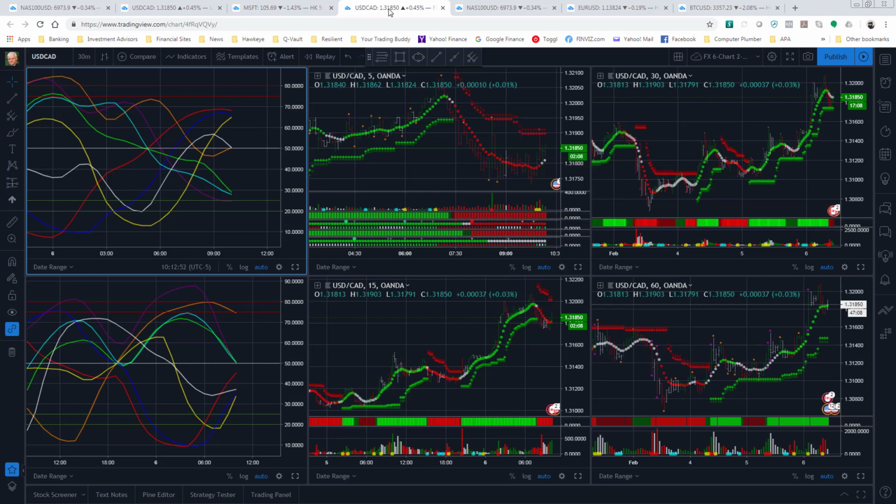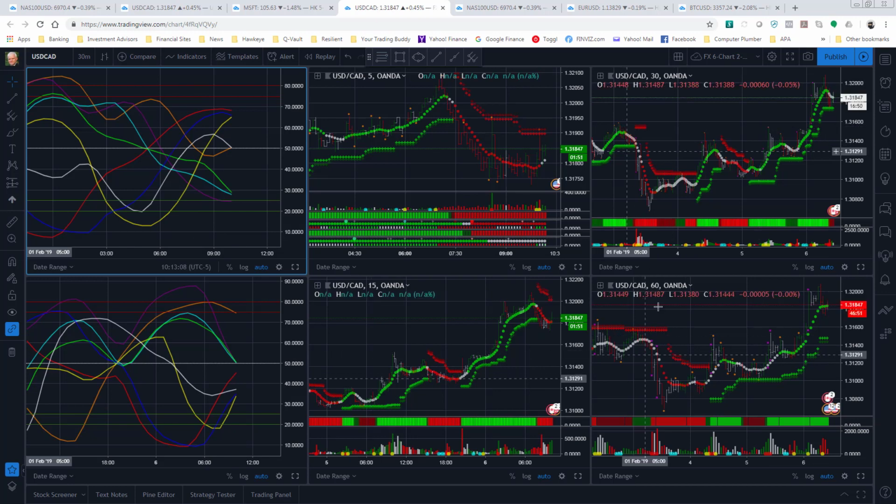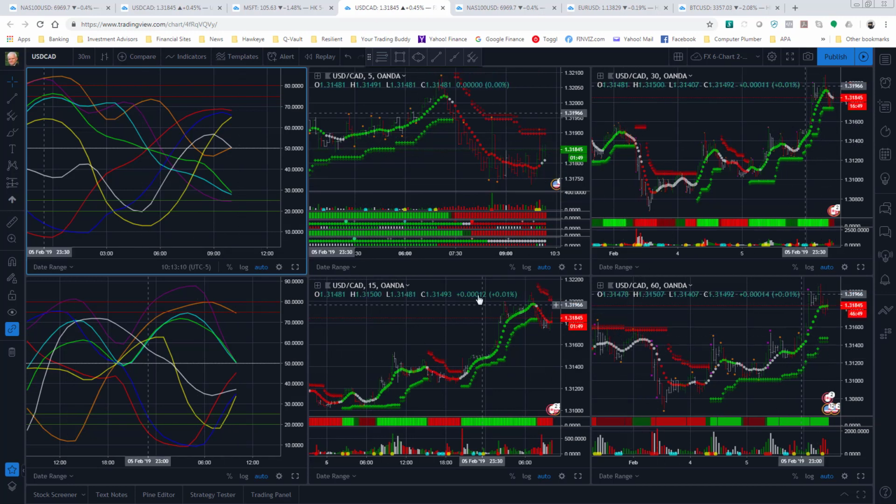Here is more forex pairs. This is a 5, 15, 30, and 60-minute setup. I don't need all 4 time frames. However, if I want to shift between trading a 5, 15, 30 or a 15, 30, 60, then I've got them all set up and it's ready to go.